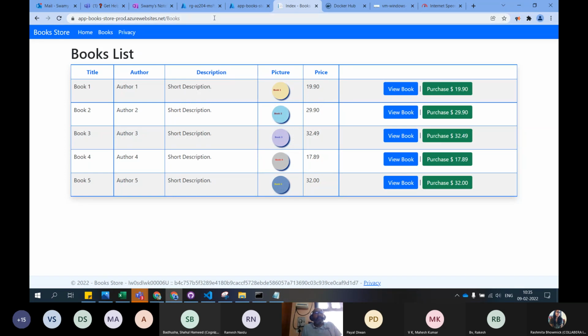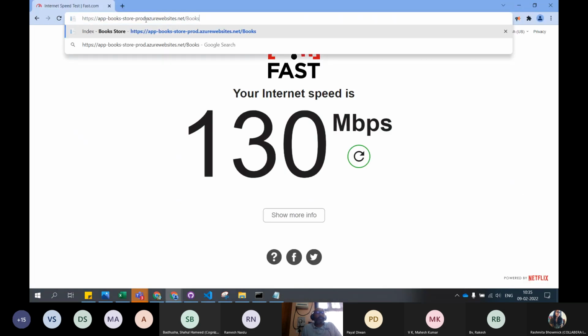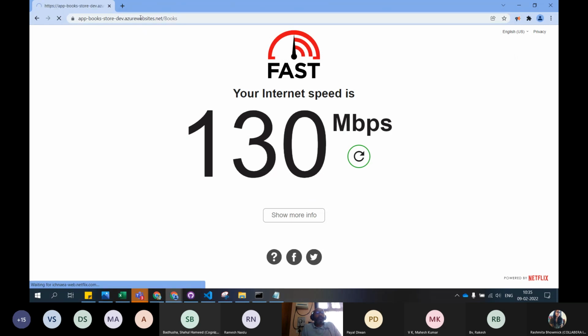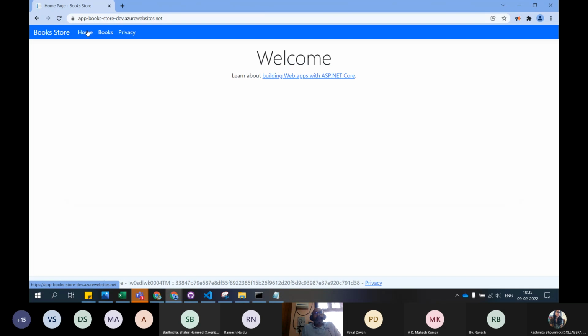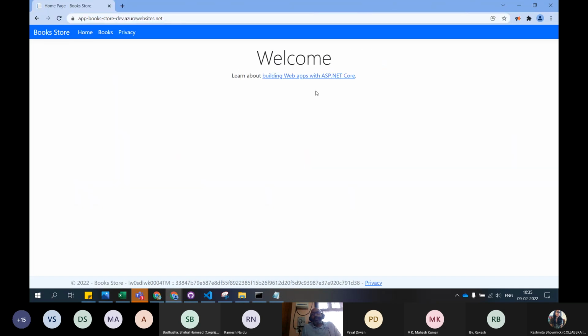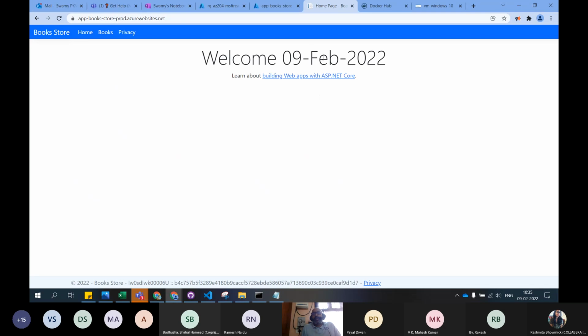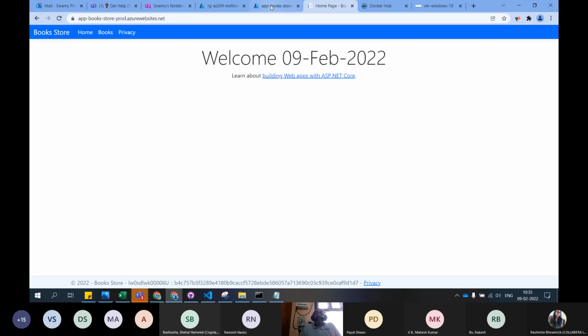And if I come in here just to show the difference, see the dev image. Let's go to home, and here we will go to home. See the difference? It's welcome, welcome 9 February 2022. We just added it. Okay, that's one good news.